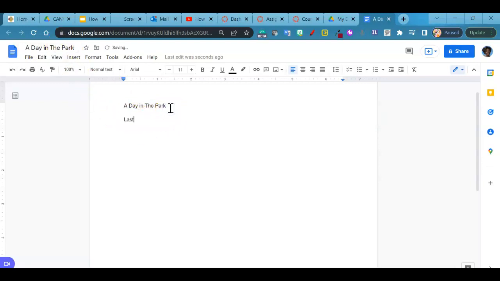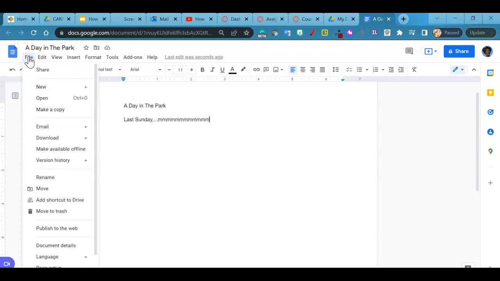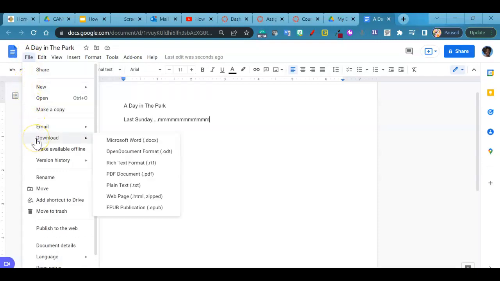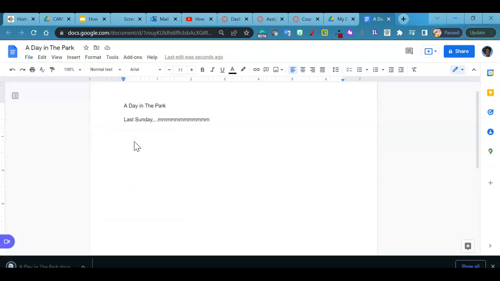So let's suppose you come here again. So last Sunday, and then you continue your essay. And then the same thing, everything happens here in files. So you come to files and then download, and then you go down the list, and Microsoft Word, that's this first one here. And then it downloads to your computer.